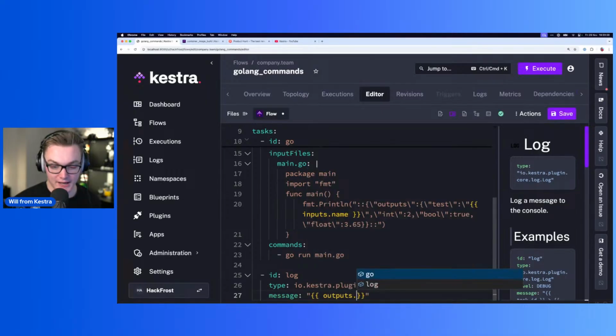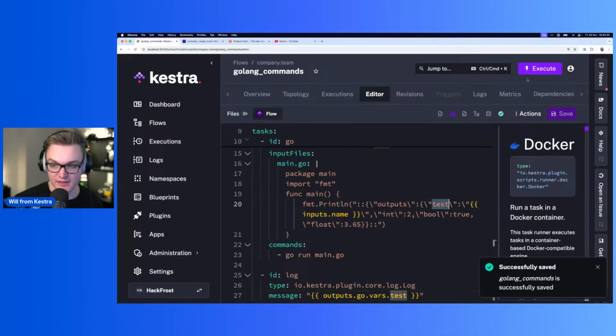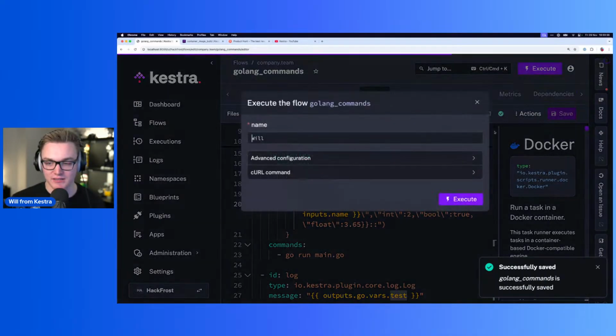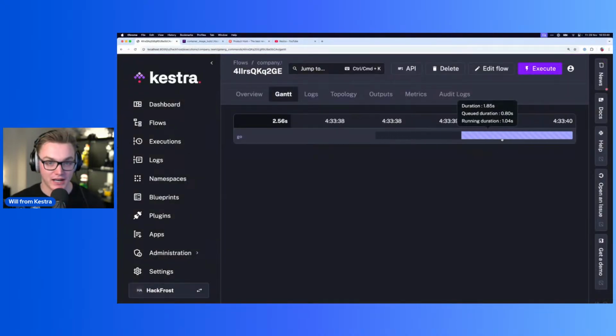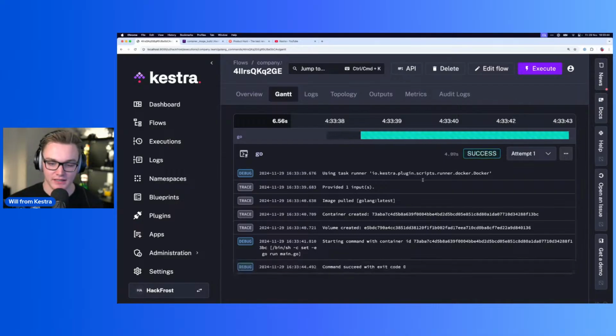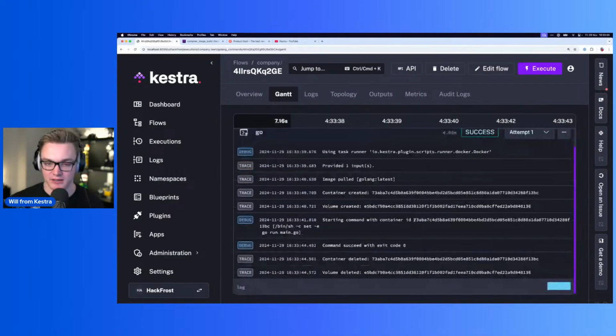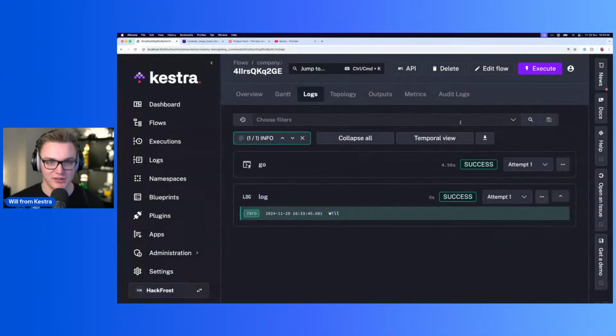Okay, so we're going to do the outputs go.vars, and then we know that it's called test. As we can see, it's called test here. We've had to use a few backslashes here to escape the quotes. Not all programming languages will need that. We do have information on that on our website. I'll put that in Discord. So here we can see that our log message has said Will. So we know that the output is being generated correctly.